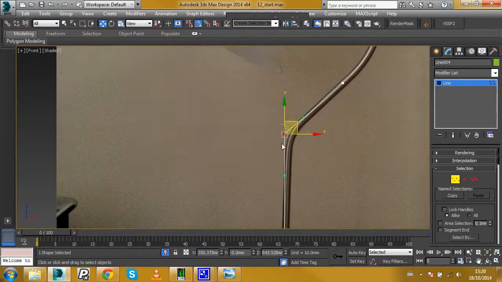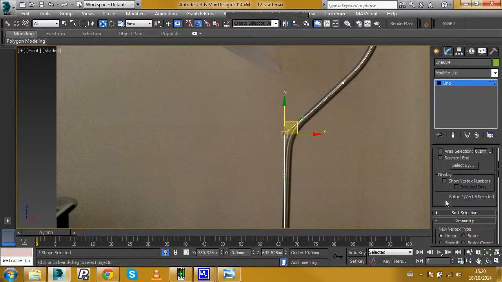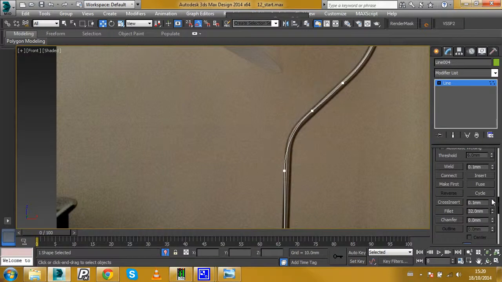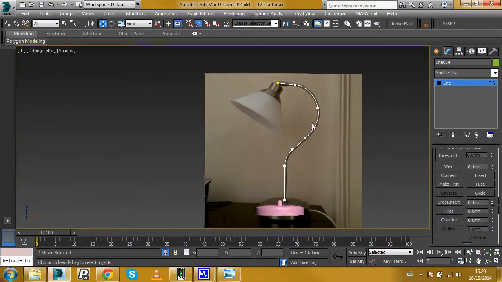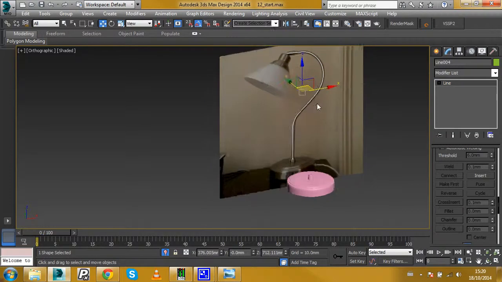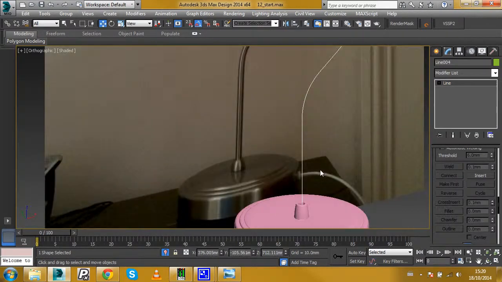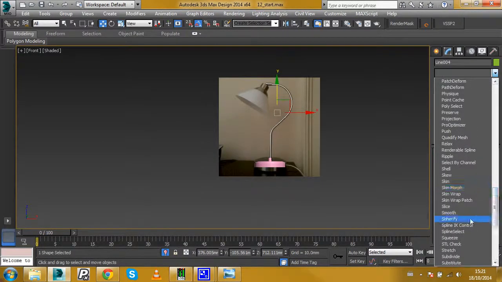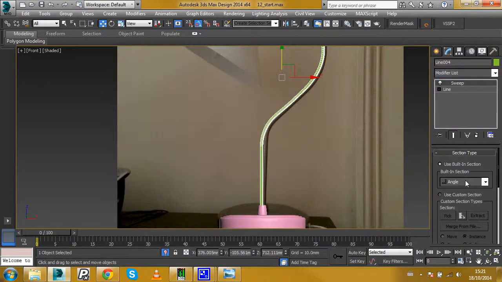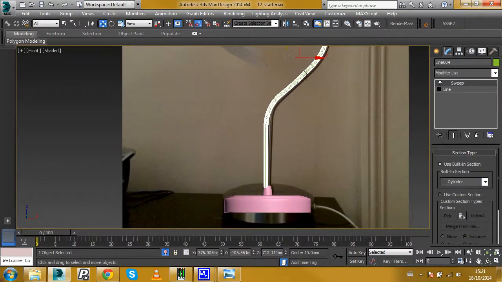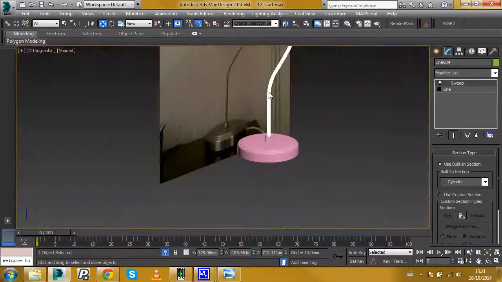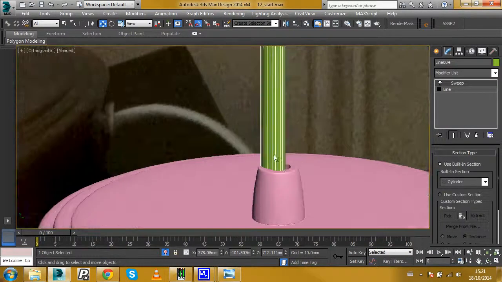So I'm going to select this vertex here, scroll down on my edit spline parameters, and we'll go to fillet. So we can just adjust that and get a nice curve in there. So it's pretty good. We'll just pull this out for the time being. So we'll go to modifier list, we'll apply a sweep modifier. And we'll change, use built-in section, we'll change this to cylinder. So we'll just adjust this at the moment, like so.